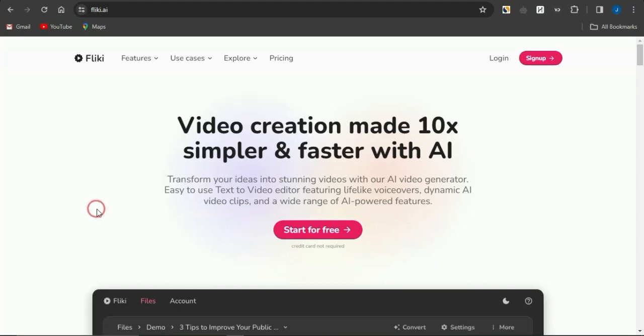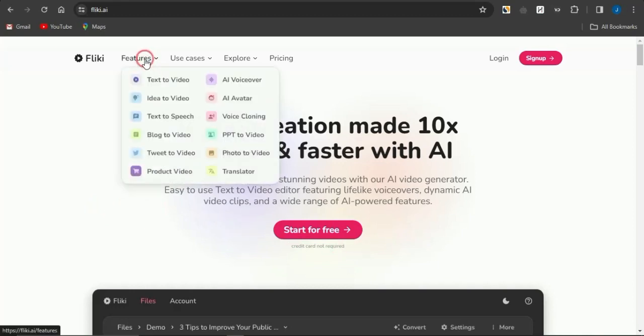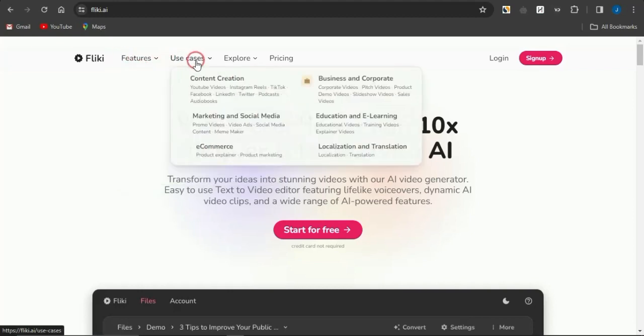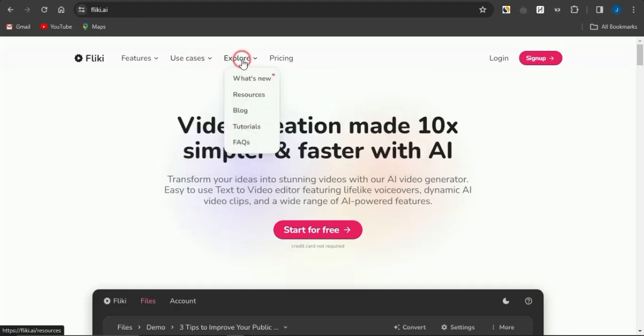And the cool thing about this is that you could sign up for free. You can check out the features of the AI tool. You can see you could turn text to video, ideas to videos, text to speech, blog to video, Twitter tweet to video and a lot more cool stuff. You can check out the use cases right here, explore this particular AI and check out the pricing structure.